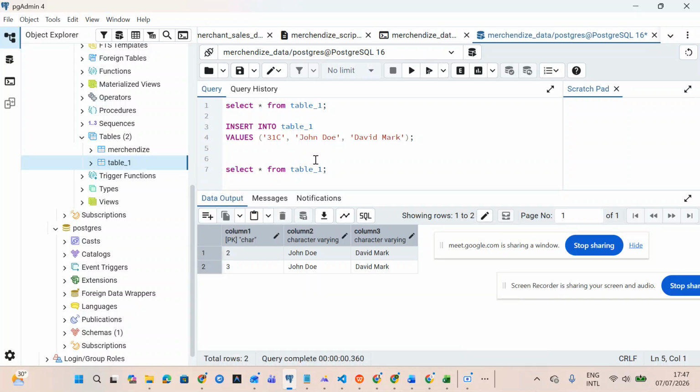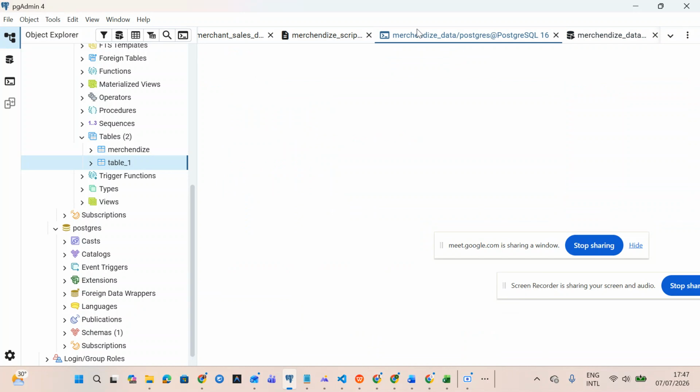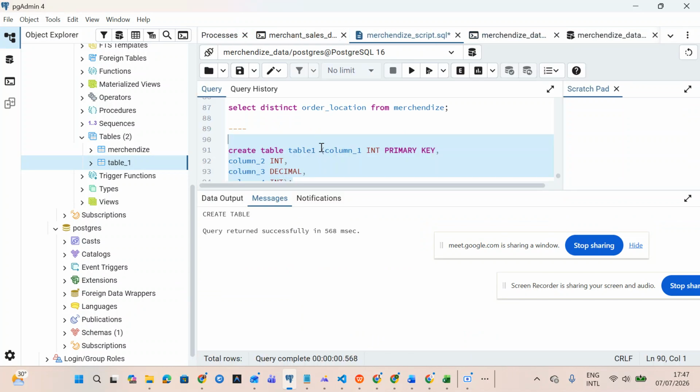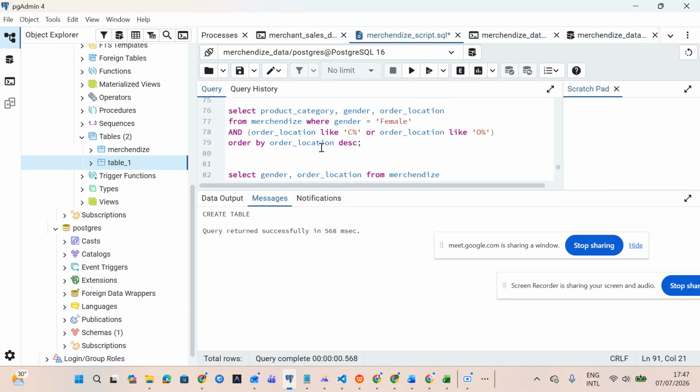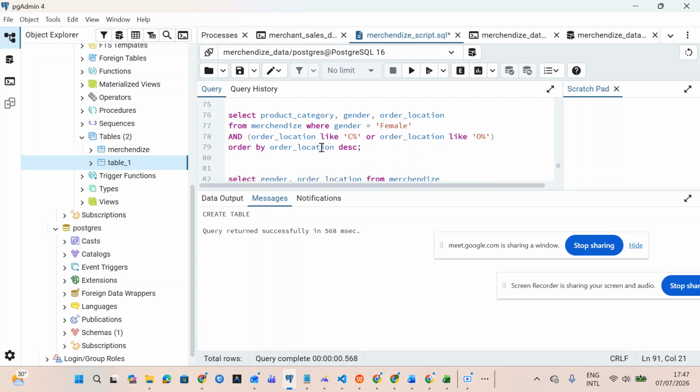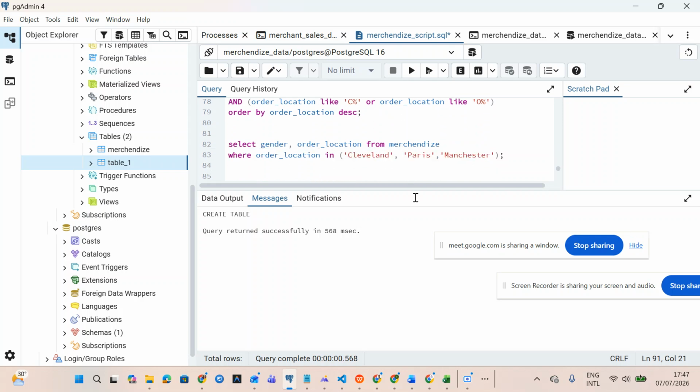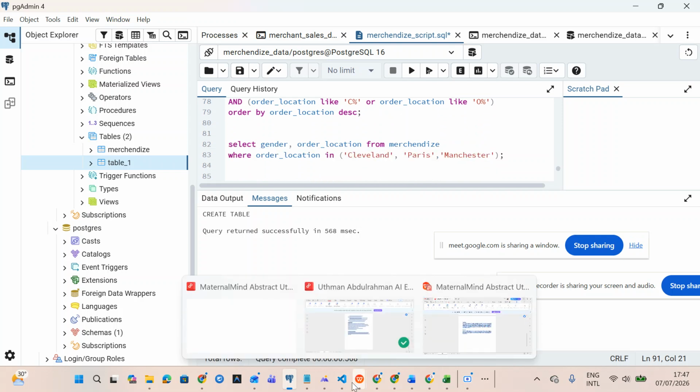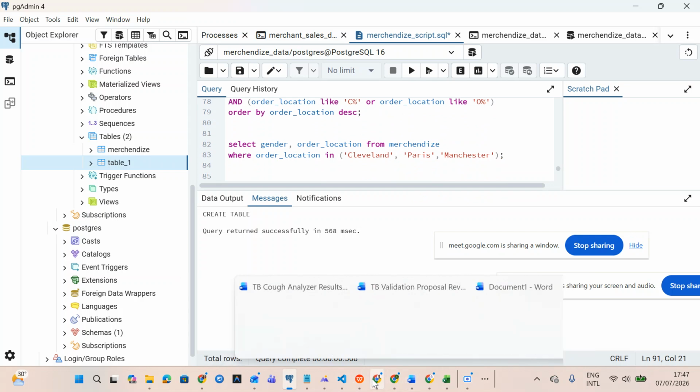All they do is select something from a table. Let me check what we've been writing since morning. All these: select product category, gender, other location from merchandise where gender equals female. All of those are data querying languages, right?